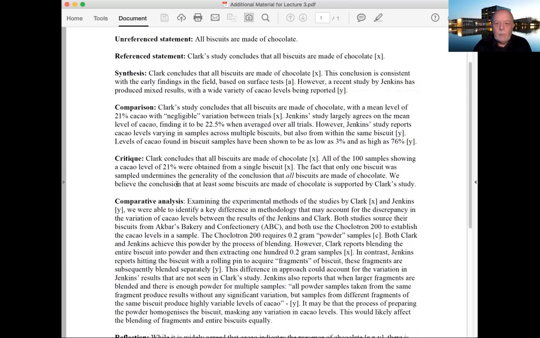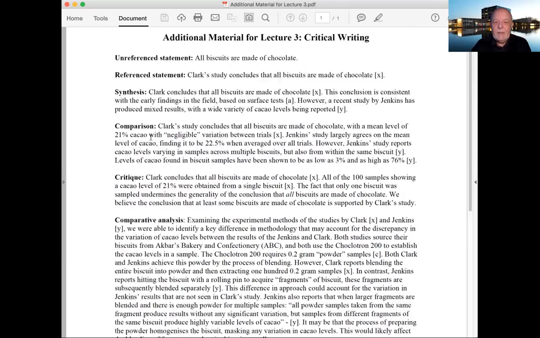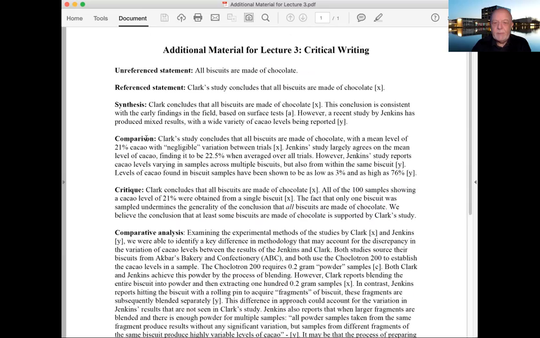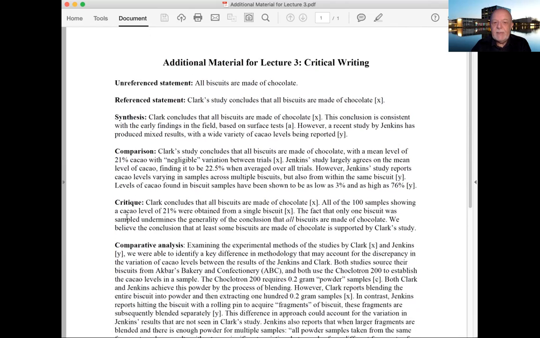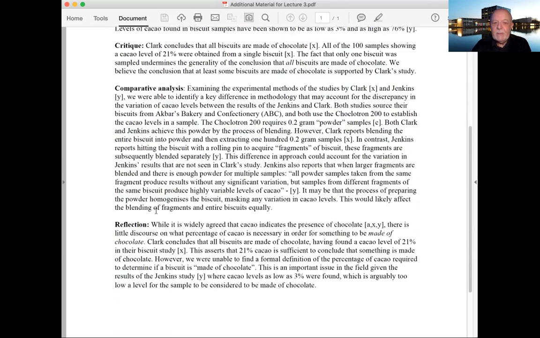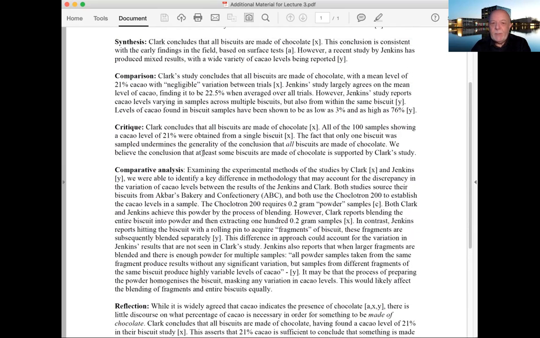So what we've tried to do here is divide up the paragraphs. In some cases, it's just a sentence, into a number of different items. So we've got unreferenced statement, a reference statement, a synthesis, comparison, critique, comparative analysis, and reflection. And what you should see by reading each one of those is they have a different flavor. They have a different way that the paragraph or sentences have been constructed. And some are better than others. Some you might consider to be critical, and some you might not.